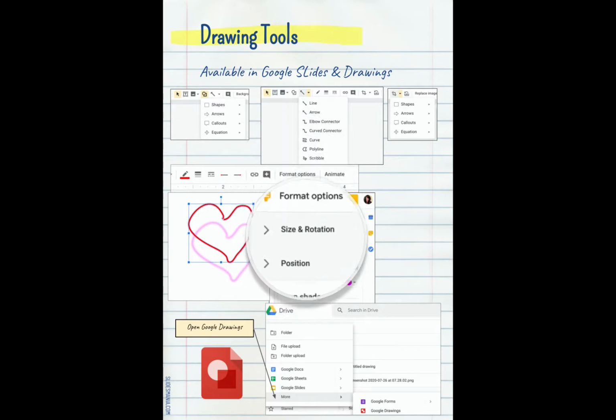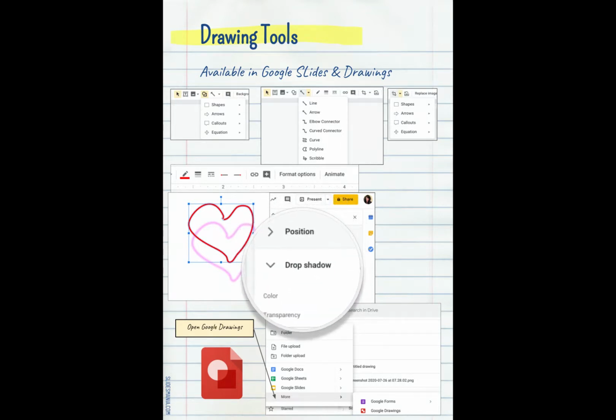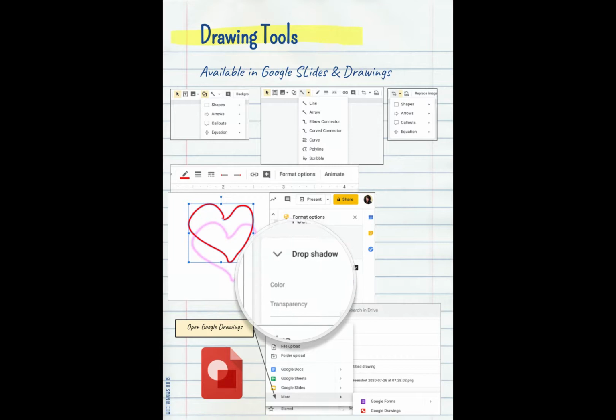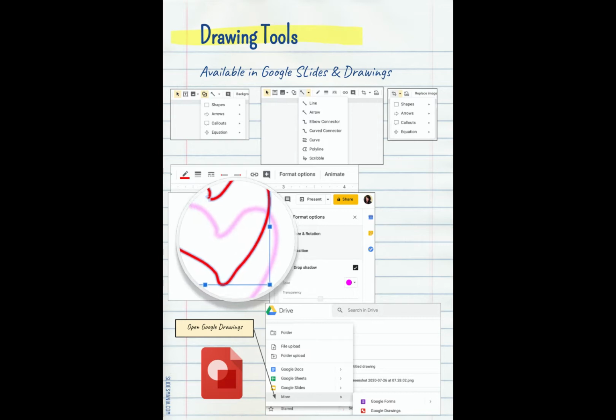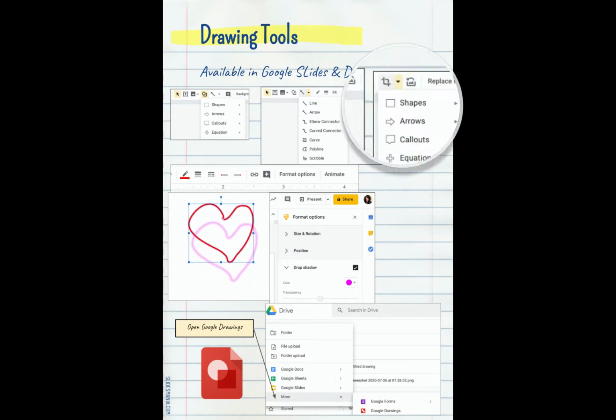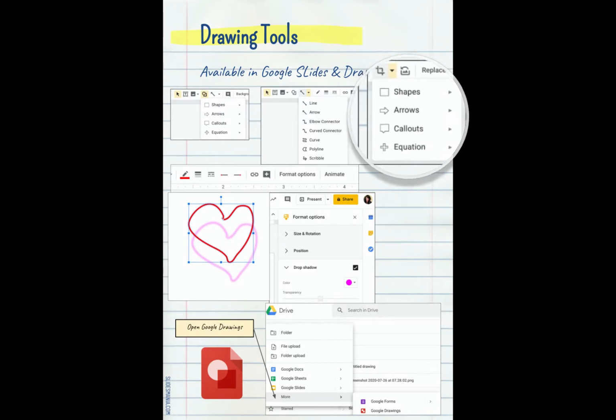And when I do that, I can change many options, such as what I did here. I changed the drop shadow. So I made a pink drop shadow, and I could change how transparent it is and the angle it appears from my drawing. When this drawing is selected, I also have the option to crop it, and I can even crop it into shapes if I wanted.